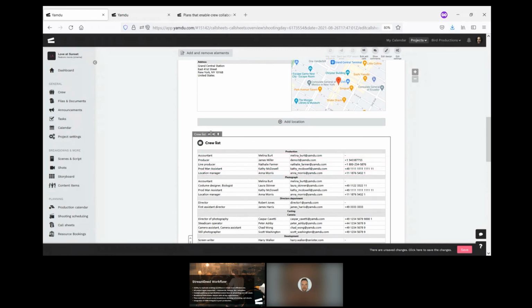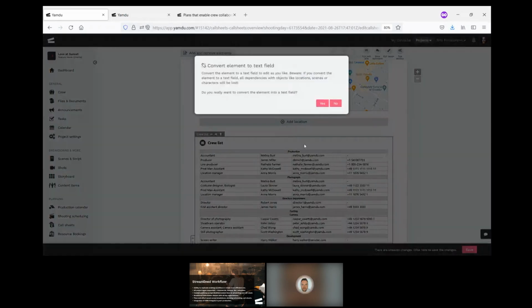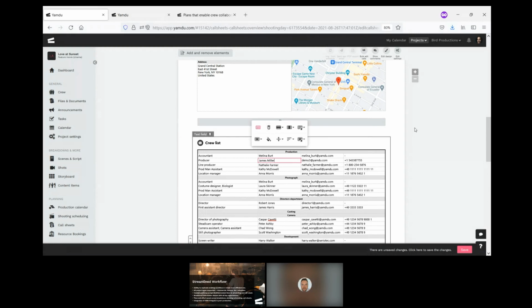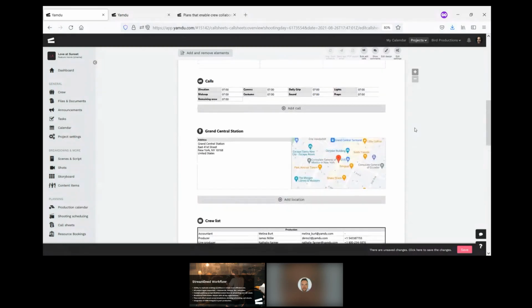And the other key thing is that if you need that extra little bit of customization, you can turn any dynamic Yamdu information into a text field. And that gives you additional features like the ability to resize things and add new rows and columns and any other information that you think might be useful. So you get that kind of spreadsheet capability all within the actual structure of Yamdu.